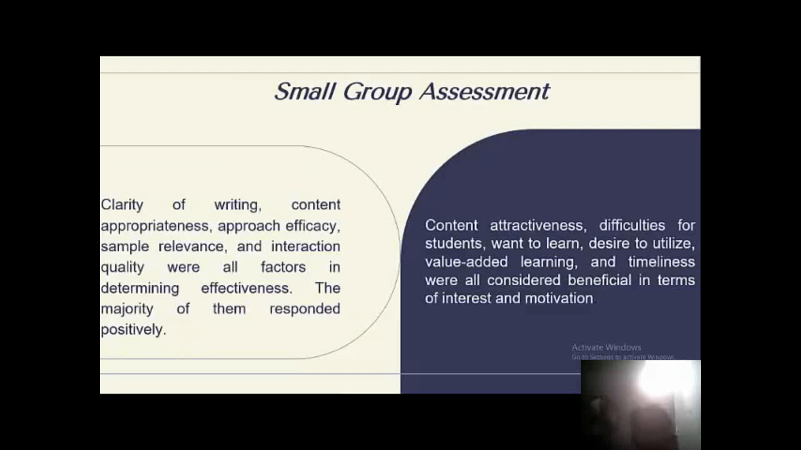Small group assessment. Clarity of writing, content appropriateness, approach efficacy, sample relevance, and interaction quality were all factors in determining effectiveness. The majority of them responded positively. And content attractiveness, difficulties for students, want to learn, desire to utilize, value-added learning, and timeliness were all considered beneficial in terms of interest and motivations.